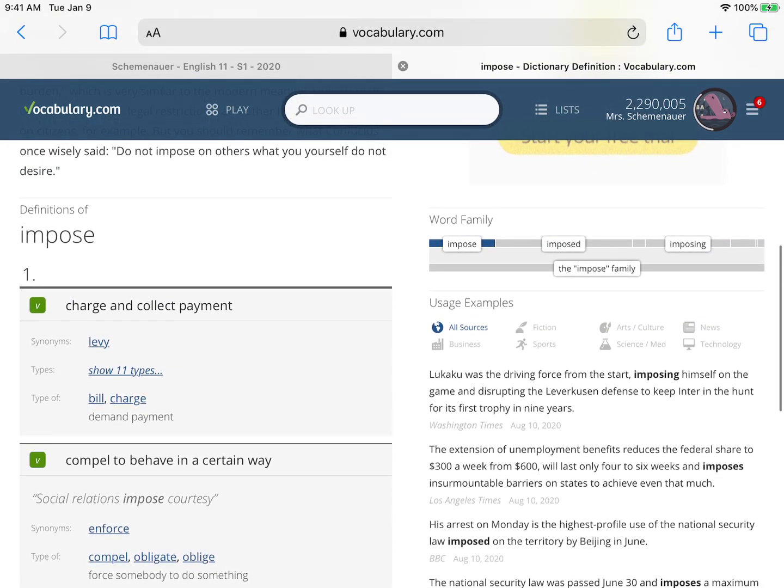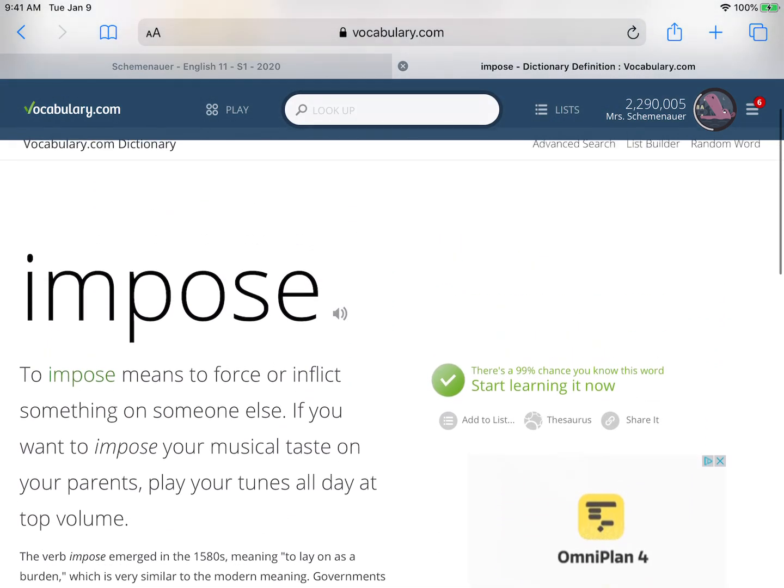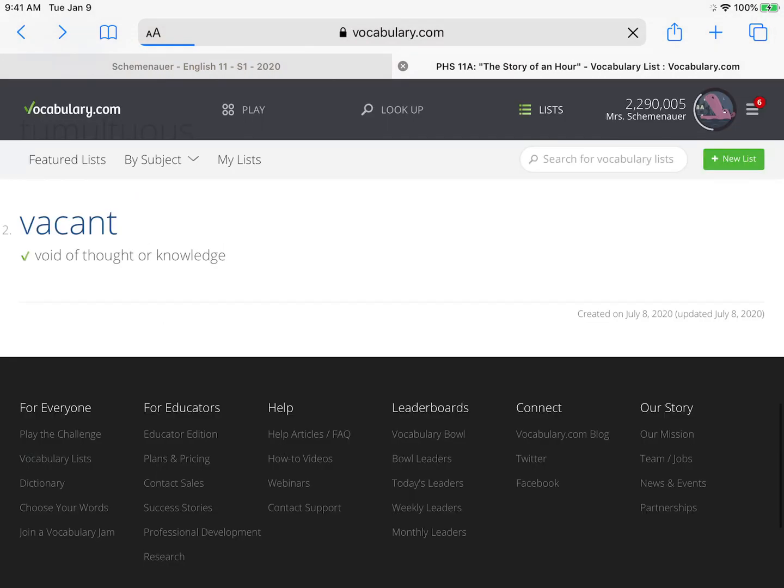It looks like they've also got this word impose. This is kind of a different definition. You can impose something means to charge or collect payment. So if you're imposing taxes on someone, synonym, levying taxes, think of like bills or charge cards, right? They're imposing that payment on you. So lots of good synonyms when you take the time to look them up there.